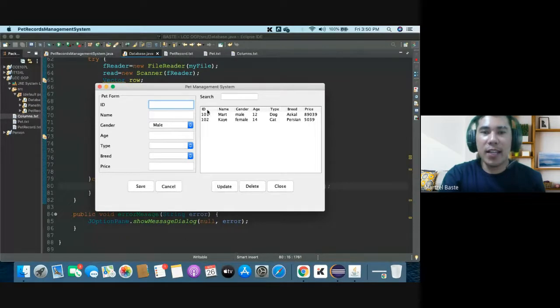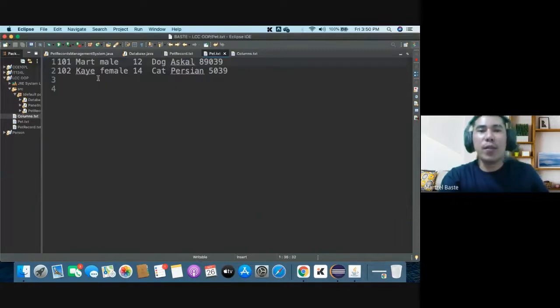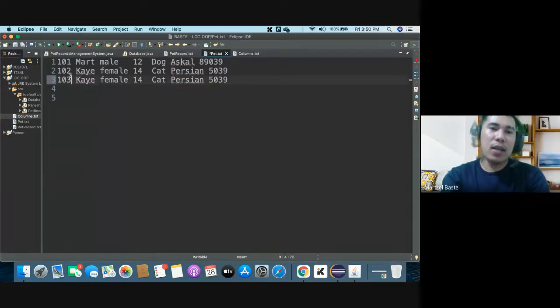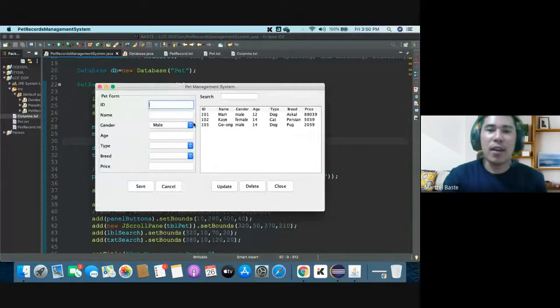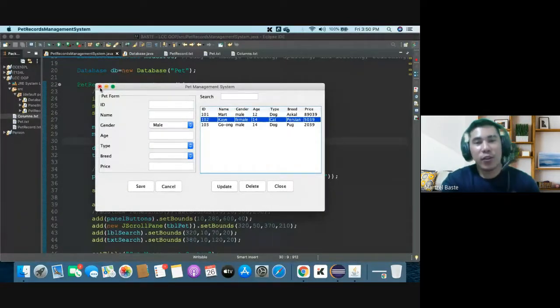Okay. So, there, nanatay. Record, nabasa from text file. So, this is from text file, ha. So, meaning to say, if you're going to add here any record, say 103, guong, male, dog, and then ag. Okay, and then let's run our program. This would give us 3 records from that file. Yan, there. Okay, so ma-display na nato ang records sa tuang table.